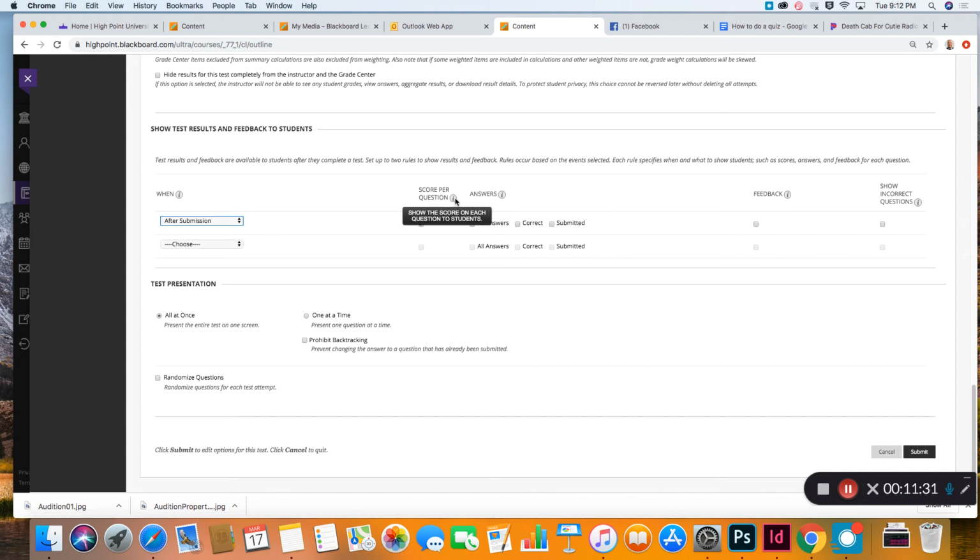Let's show them the score per question, because for the ones I do with multiple answers and matching, they could easily get partial credit. So let's show them what they got. Show them the score. I like to show them all answers. That's all of the answer possibilities. So this shows all the possible answers at the bottom. And I show them that because I want them to remember what they could have chosen.